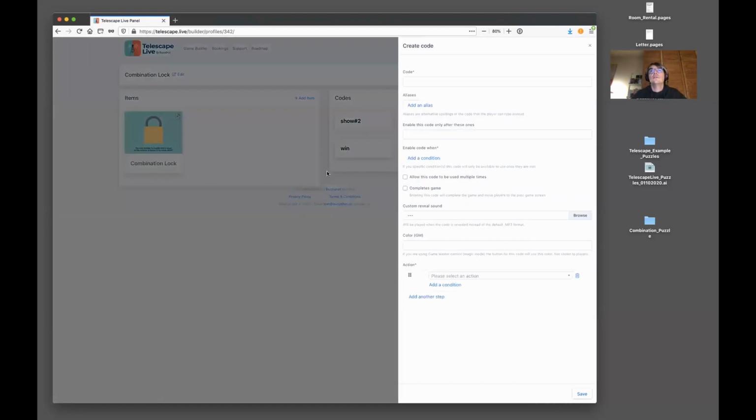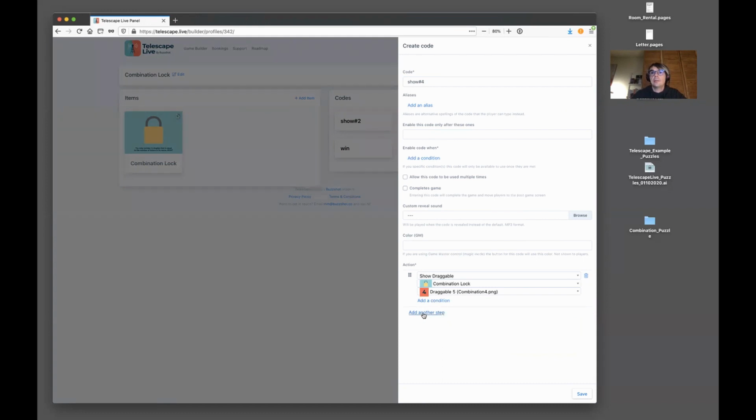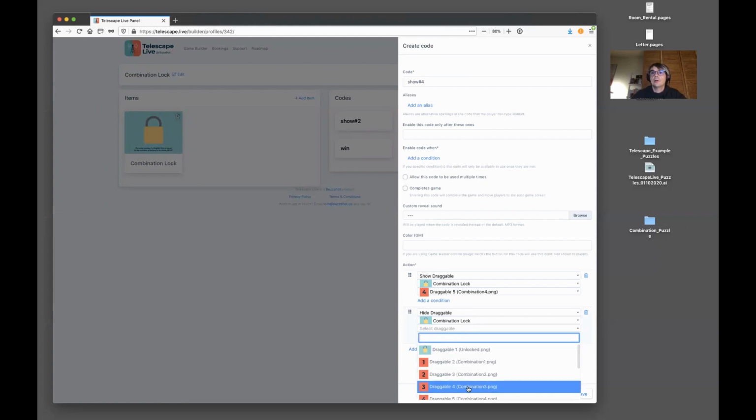And to add another code for show number 4. And on this, I want to show a draggable, combination lock, and show number 4. And the additional step I'm going to add is I want it to hide number 3. So I want it to hide draggable, combination lock, number 3. And I'm going to hit save.